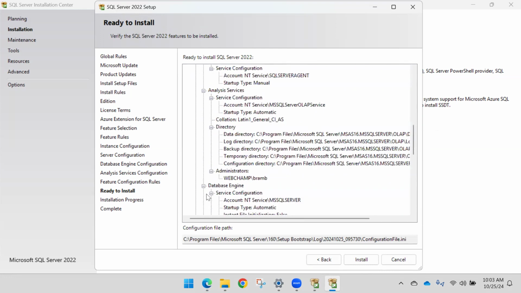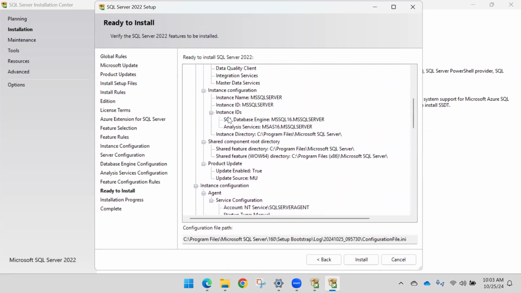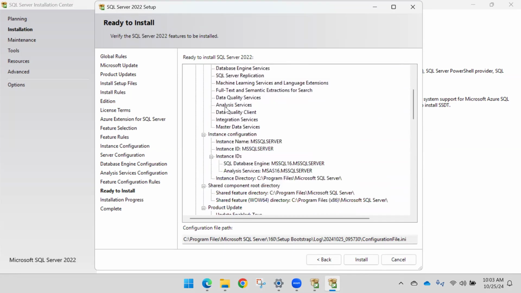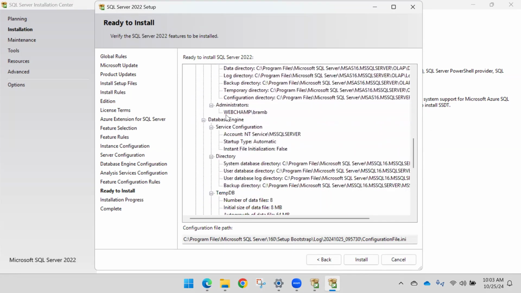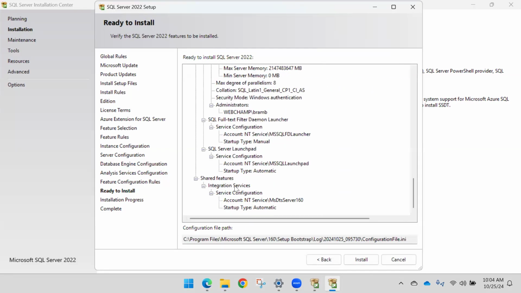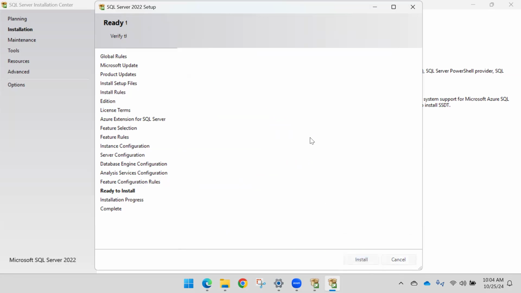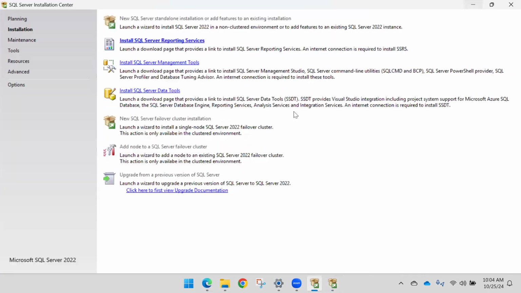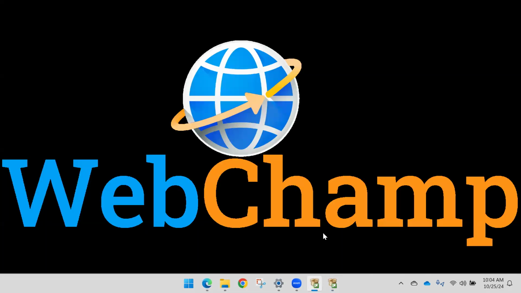So database engine, then analysis service, and there are many features we have selected. All those features you can see here, and here is integration services. Fine. So start the installation. This may take a couple of minutes, depending on your processor, but yes, this is how we can install SQL Server, right?